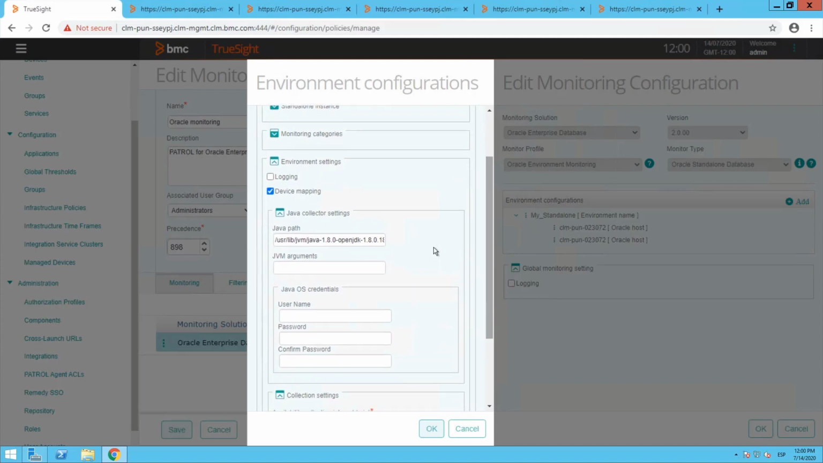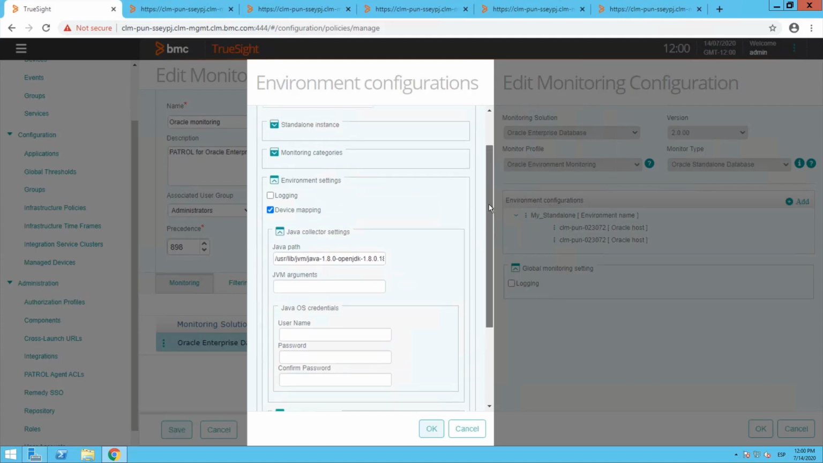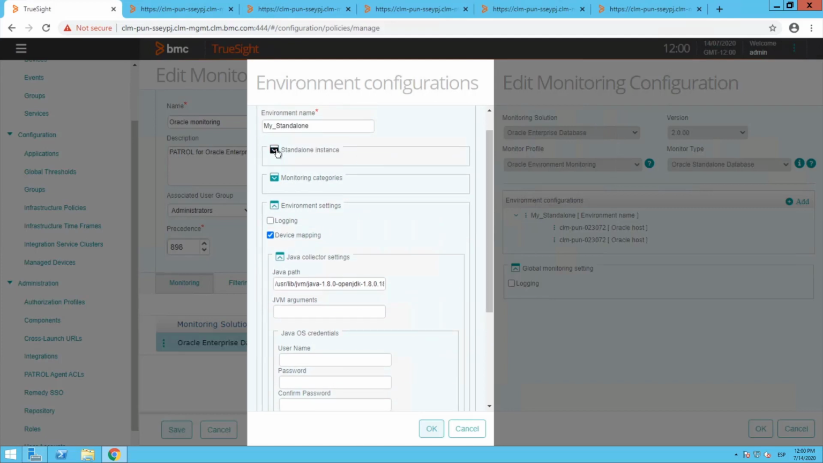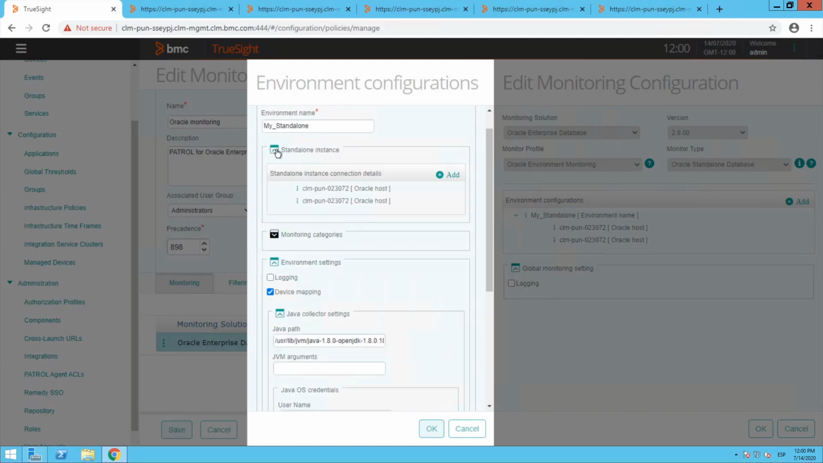As you can see here, as explained before, device mapping is enabled by default, and you should understand that when this is enabled, every Oracle instance that you configure here will appear as a single device in the device list with the name of the Oracle host.